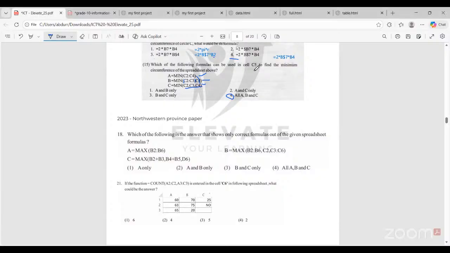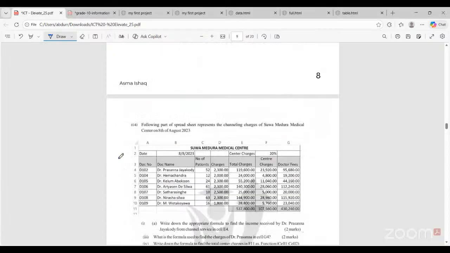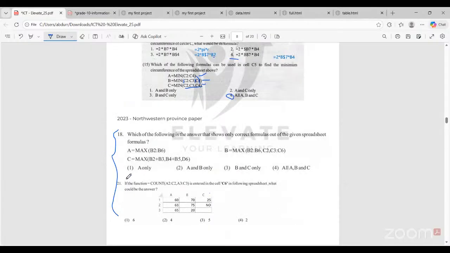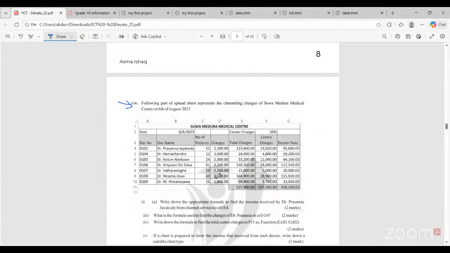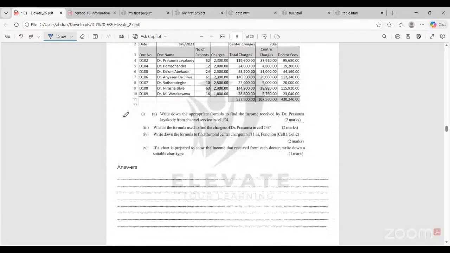Okay, so that is about that. Now, the non-test paper, points paper: which of the following is the answer that shows only correct formulas out of the given spreadsheet? Can you all do this for homework and send it to me? I have the answers with me. I will check and mark the answers and send them back to you. So do question number 18, 21, and this whole question. It's not that hard. Do it and send it to me tonight.